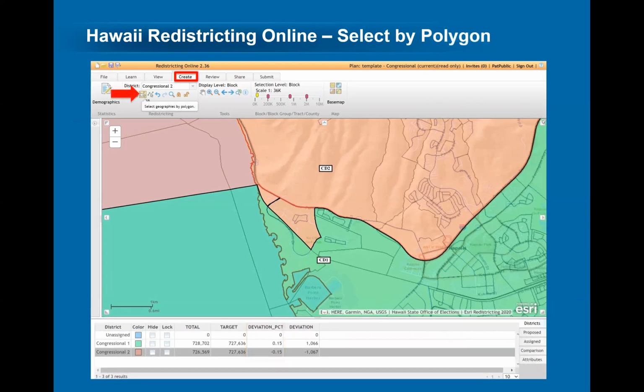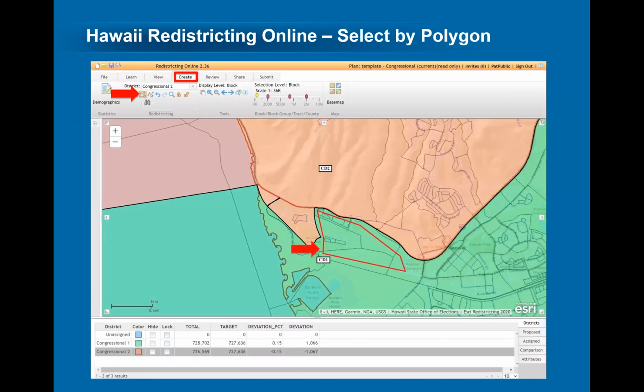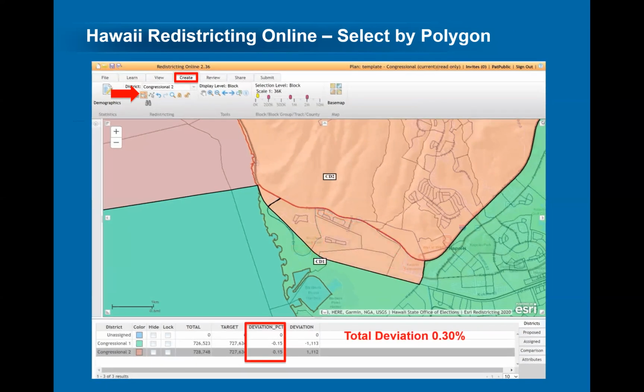The next one over is select by polygon. So sometimes it's an irregular shape, not just a rectangle, that you want to select all the blocks in. So in this particular case, I'm going to draw a polygon. And this is where, again, I choose that as my tool. I click on each of the corners, each of the vertices of my polygon. And when I'm at the last one, I'm going to double click. And as soon as I double click, once again, I'll see the colors on the map change because those blocks are now assigned to CD2.